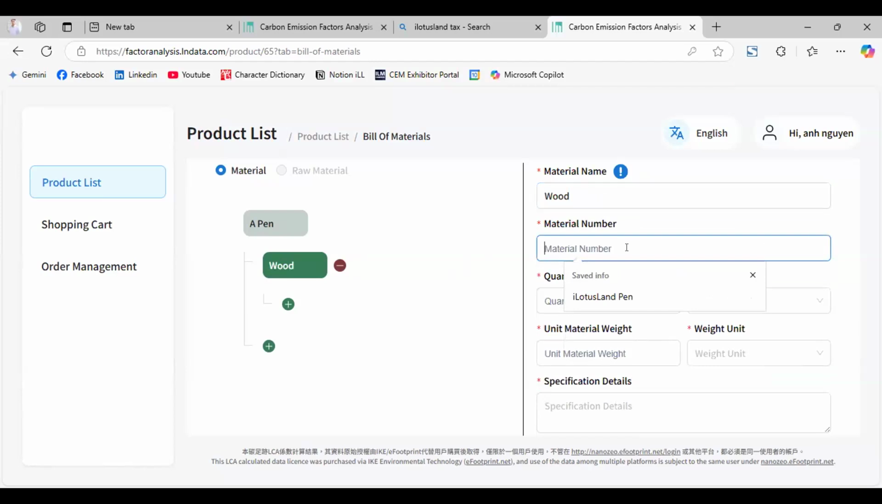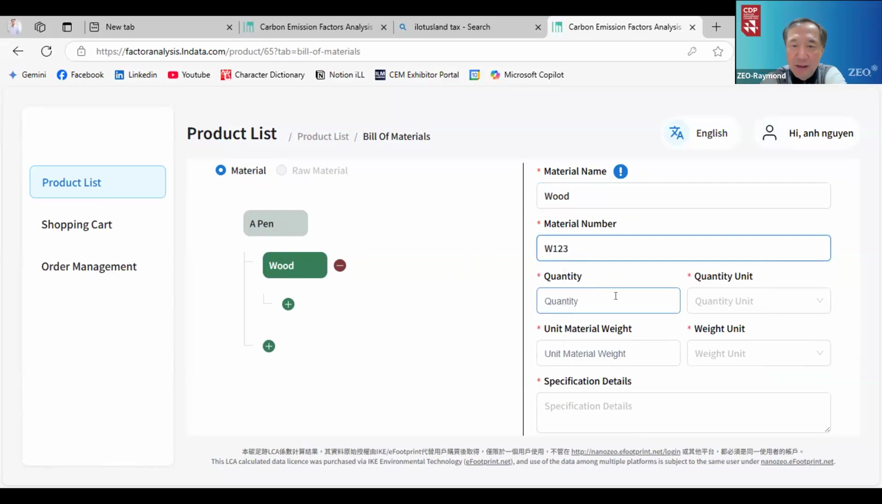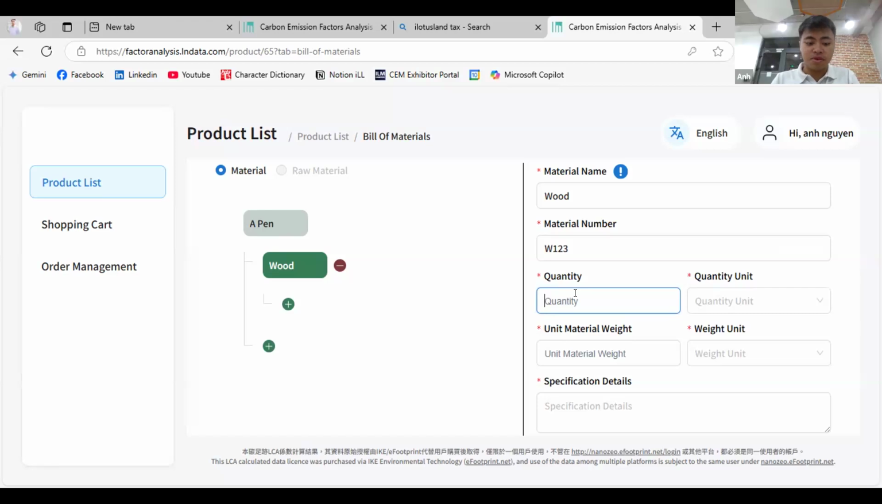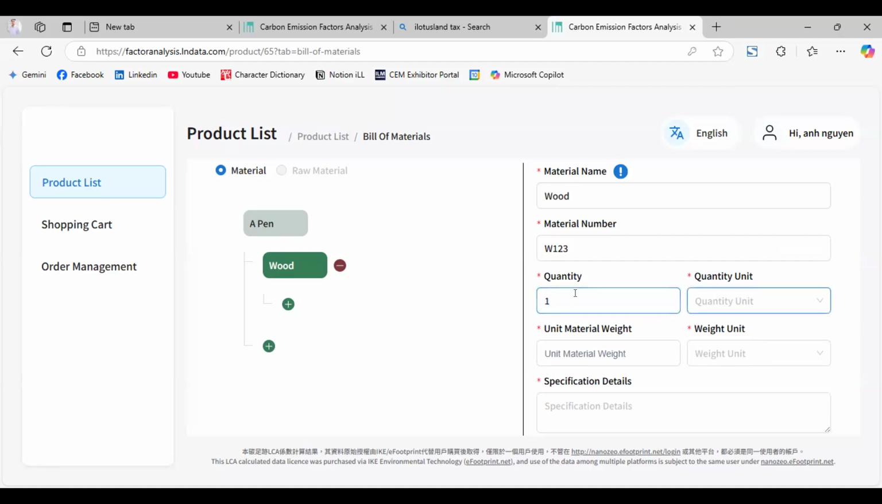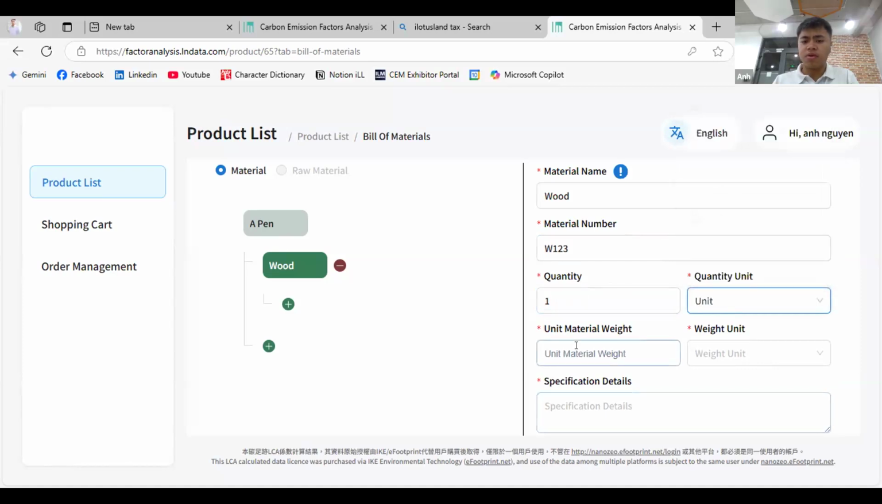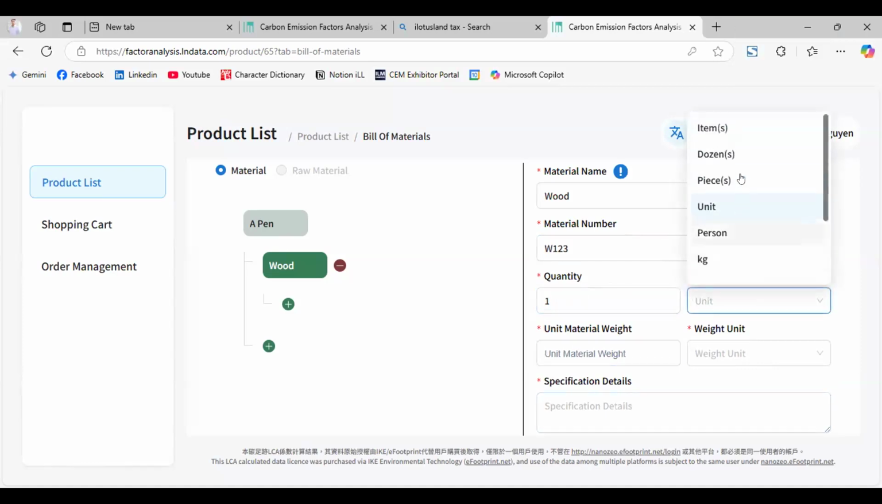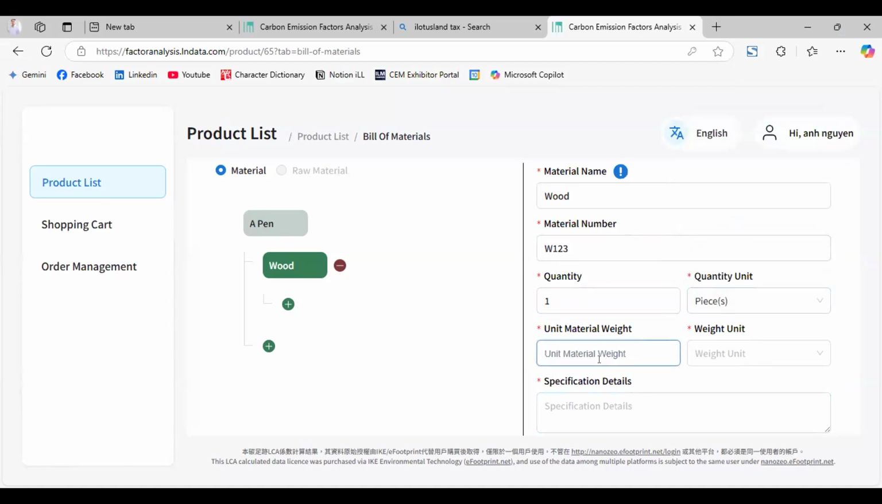That is the idea of the material. Material ID, you just type something, because you don't have W001 in the bone table, so you just give something. Quantity, this is one piece or one unit. And the next is the weight. One piece or one unit. Yes, okay.